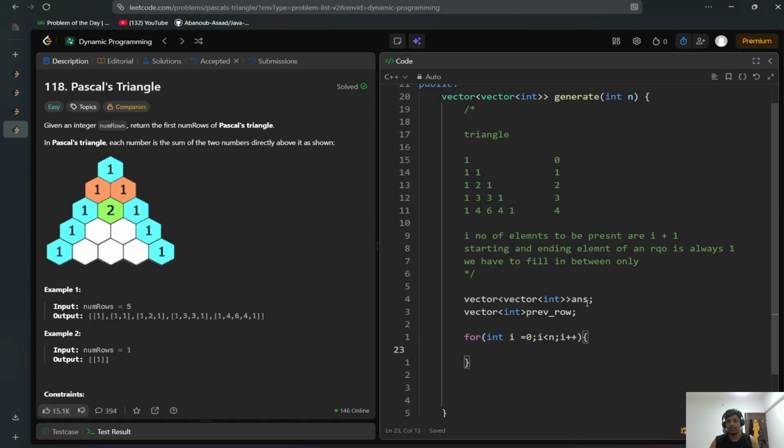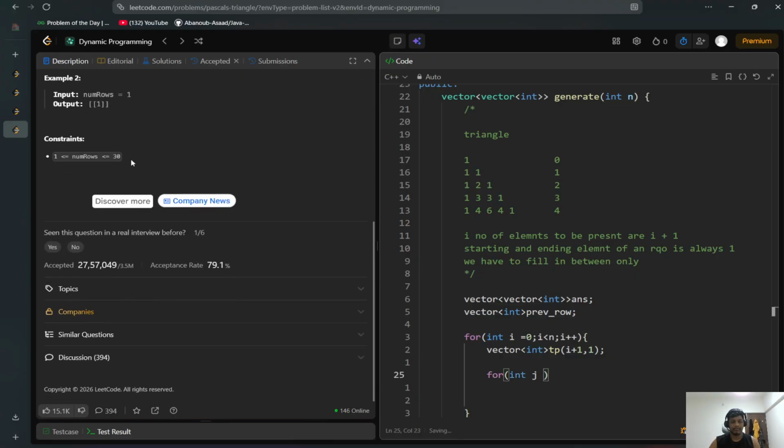And then we have to push into the answer, so we have to make a vector here. Let's say vector of int, called temp. The size of this will be i plus 1, and all the elements should be 1, so we don't have to set the first and last manually. We fill it completely with 1s and then just modify the middle elements. How the modification will work, we will see. Also, I didn't mention the constraints and the time complexity.